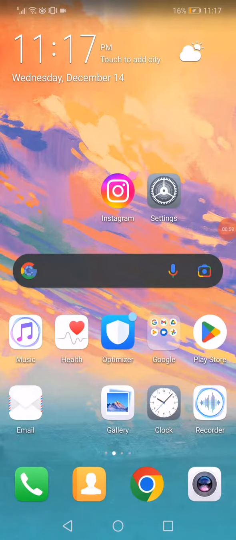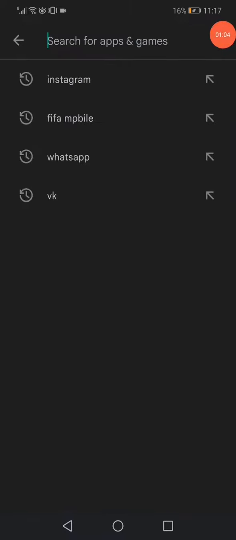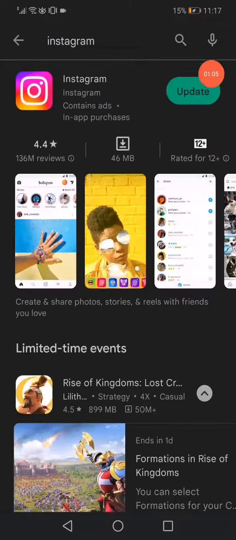If it's not working yet, then you have to go to the Play Store, search for Instagram and update it from here if you find this update option.